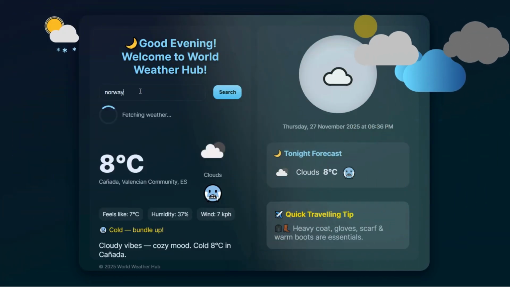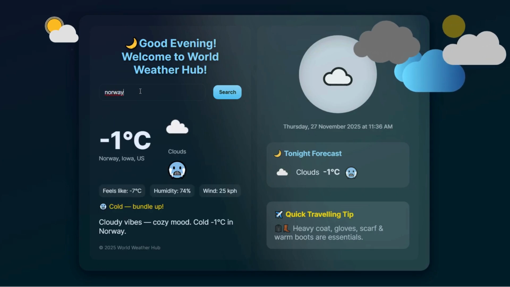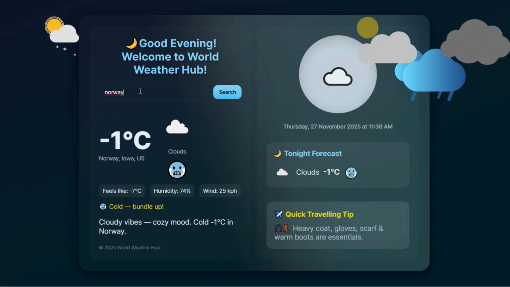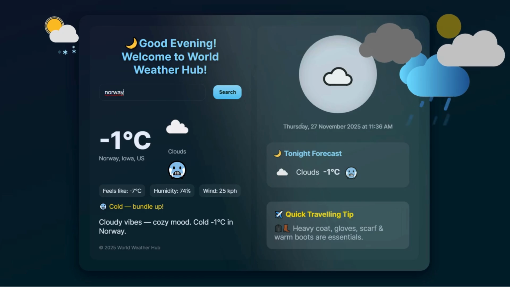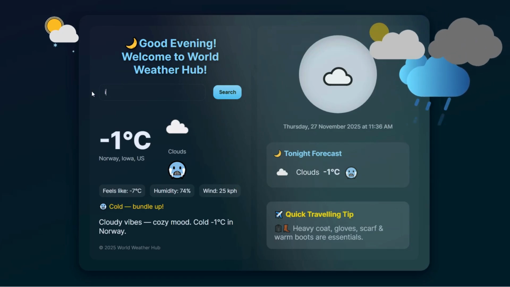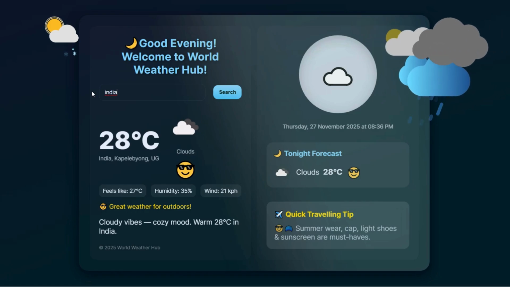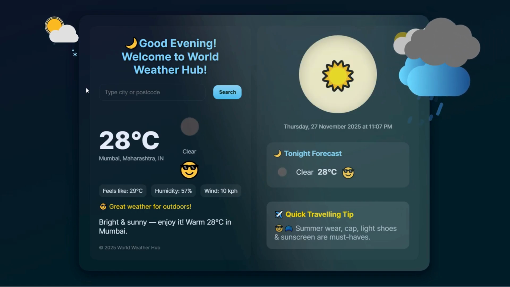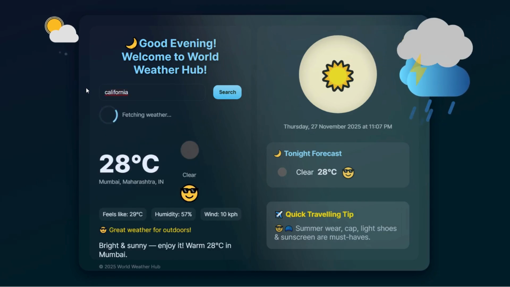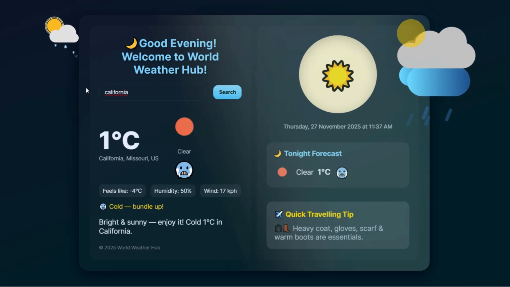World Weather Hub combines functionality, real-time data, and intuitive design to provide a complete weather experience. Whether you are planning your day or traveling abroad, this app gives you all the weather insights you need in one place. And don't forget to check the quick traveling tip for each city. It's a small but handy guide to make your travels comfortable and safe.